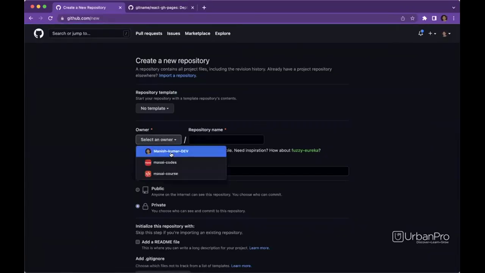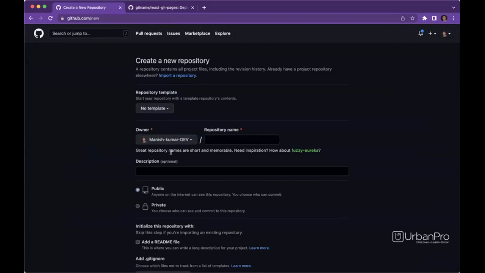Select yourself or your account as the owner account, and then just use the same GitHub username as your repository name, the exact same. So there should be no spaces, no extra characters. Whatever your GitHub username is, use exactly that word and then attach .github.io to that repository name.